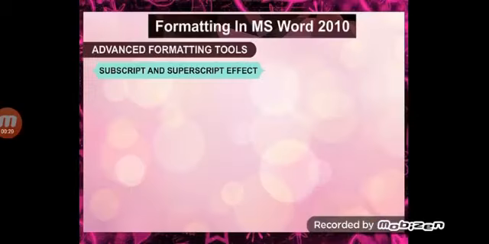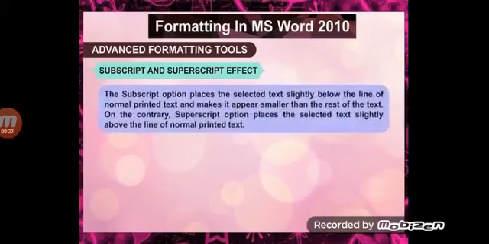Now the next topic is subscript and superscript effect. The subscript option places the selected text slightly below the line of normal printed text and makes it appear smaller than the rest of the text. On the contrary, the superscript option places the selected text slightly above the line of the normal printed text.